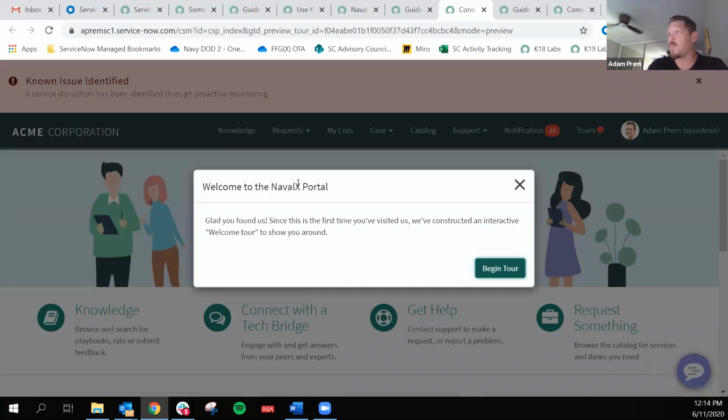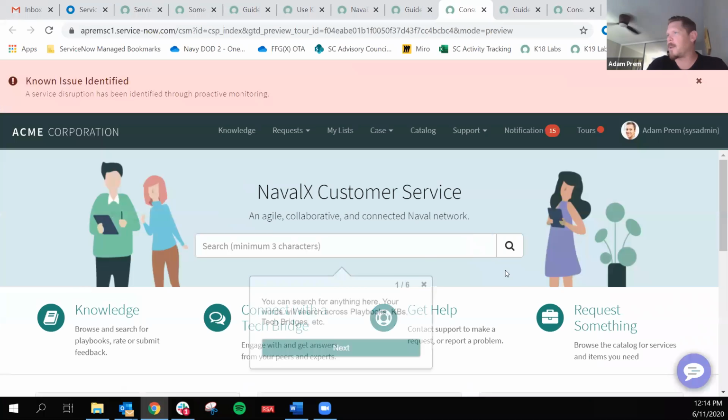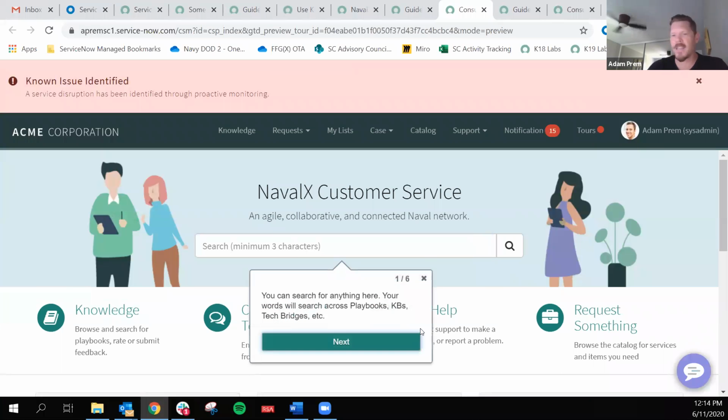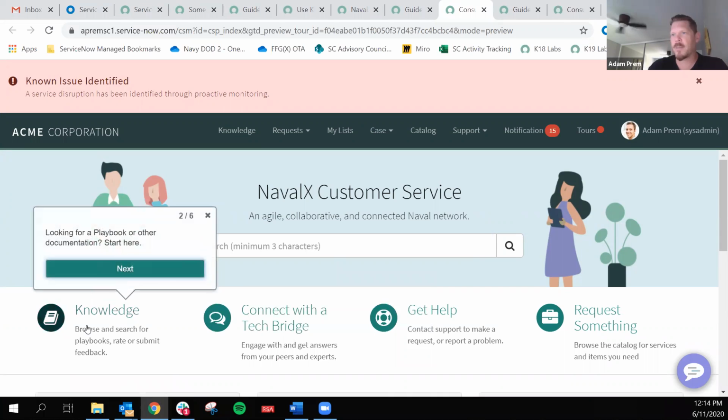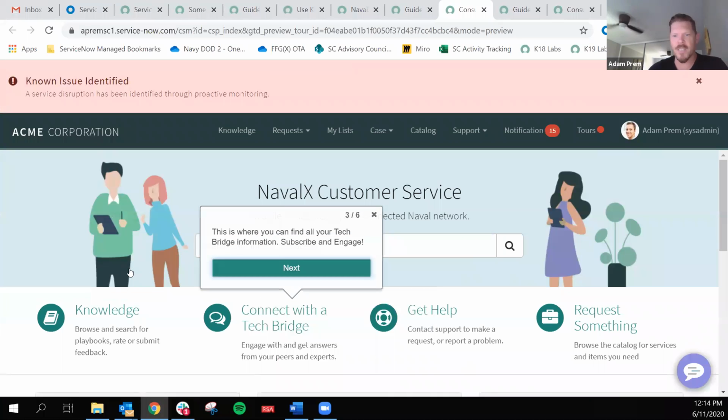Okay, so it says, welcome to the NavalX portal. Glad you found us. First time? Interactive welcome tour to show you around. And again, this is all just no code. Search for anything here: playbooks, KBs, tech bridges, looking for a playbook, documentation, start here. So is this kind of making sense as far as a general interactive guide? This is meant to be sort of high level. And again, this might just be, okay, it's the first time this person's ever landed.